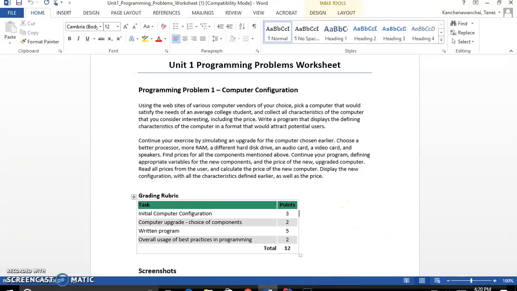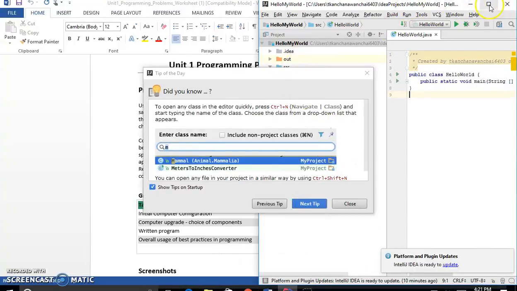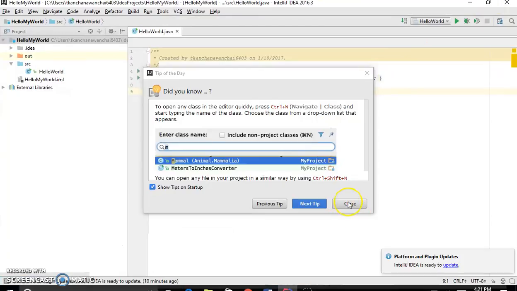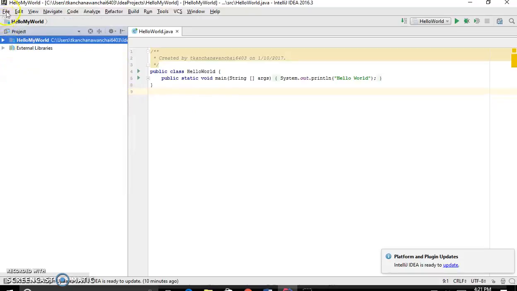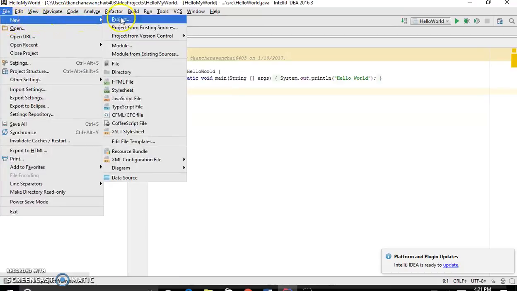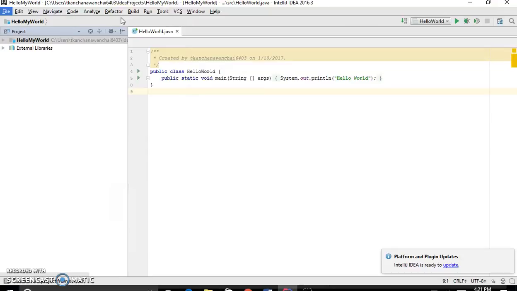So I'm going to use IntelliJ IDEA as the IDE. You may download that and install it. Get the Ultimate version if you're a student and launch that. First, we're going to go to File, and then go to New Project. We create a new project, just like a new folder.